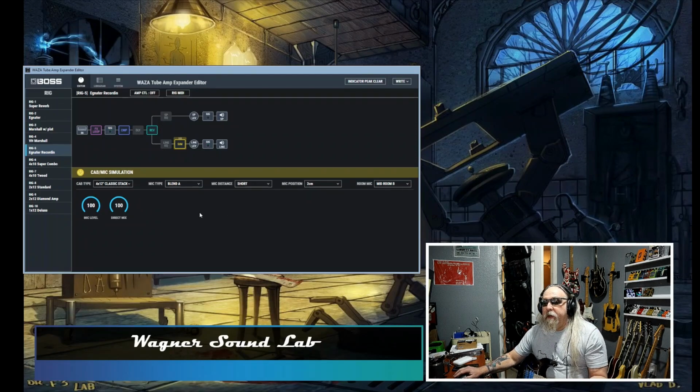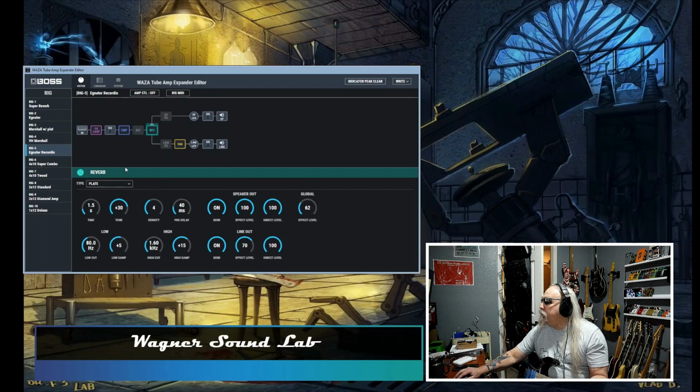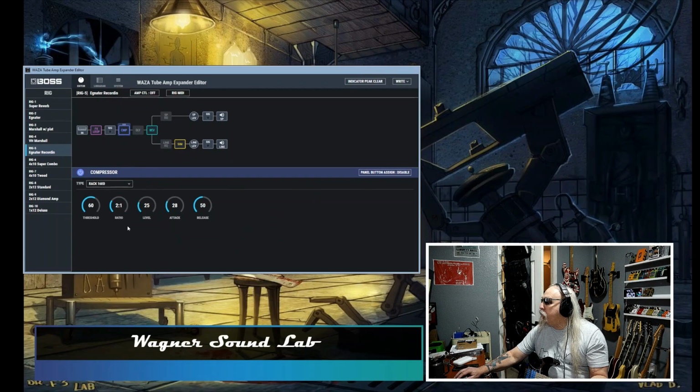Also want to add that on the tube amp expander, I've also got plate reverb going, and I also have compression. It's a 2-to-1, very light compression, just to take care of any of the transients. I will mirror these settings as close as I can in the Ox Stomp so that they're close and we can make a good comparison.